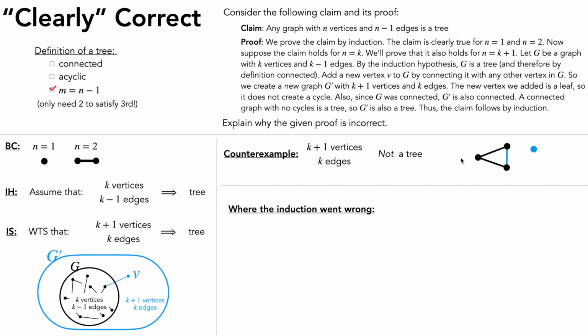How did it not catch this case? Well, what the induction was trying to do here is it started off with our small graph G. We did something to turn it into a big graph G', and the reason we did this is so that we could cite the induction hypothesis on the small graph and show that the property still holds in the big graph. The place where it goes wrong is this step right here.